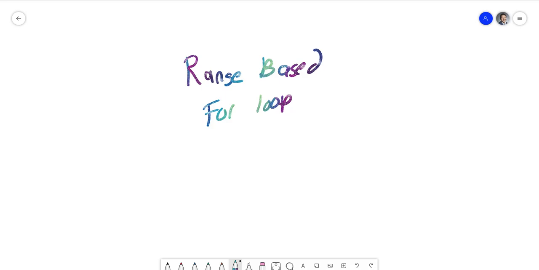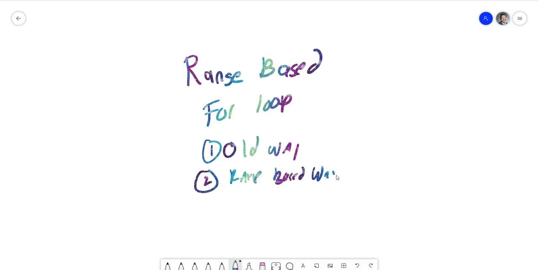Today we're going to talk about range-based for loops. First I'm going to go over the old way to iterate through loops, and then the second way is the range-based way, which is the better way, I think, to go through a for loop, at least in an array. Okay, so let's get started. Let's look at the code real quick.